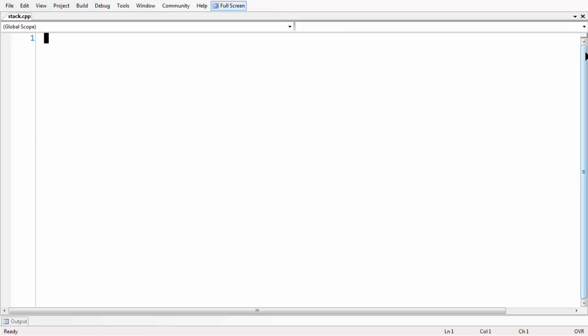So in this lesson, we are going to introduce ourselves to data structures in C++. In this tutorial, we are going to build a stack data structure using C++.